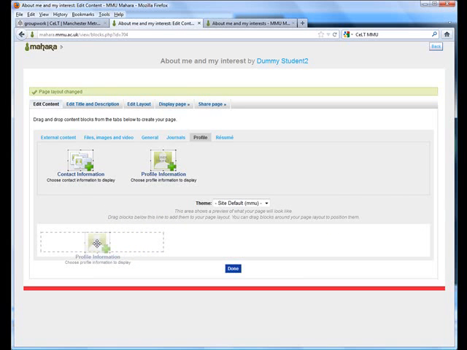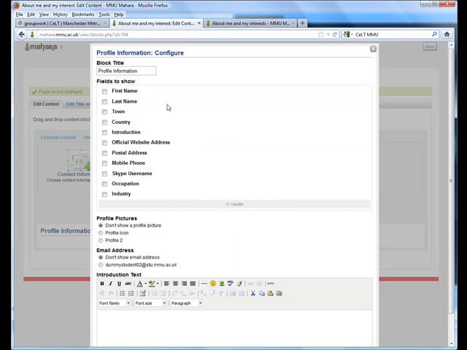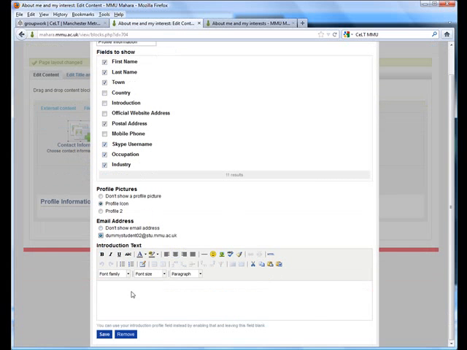To add it onto the page, I simply take my finger off the left hand mouse button, and I'm presented with the configuration panel, which shows me the information which I can include in this particular block. So I can add my first name, my last name, town. I'm going to include my postal address, my Skype username, occupation and industry. I'll add one of my profile icons, my email address, and I'll add a little welcome introduction. Welcome to my page as well.